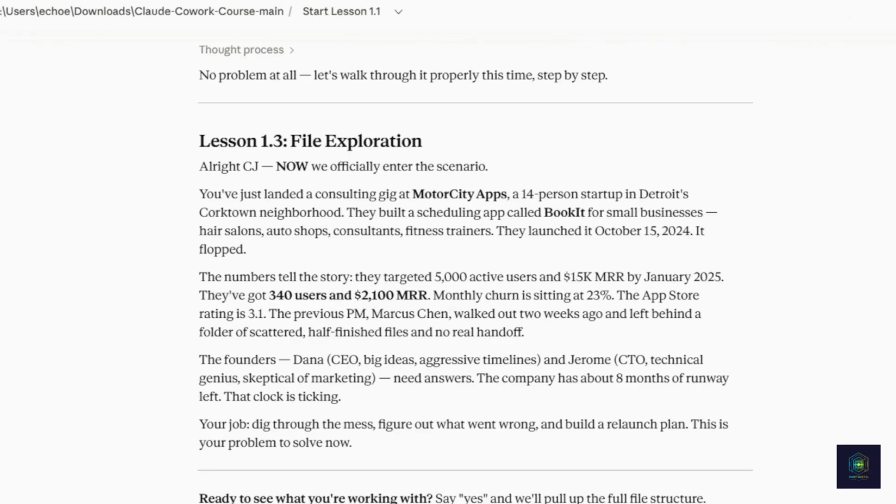The previous PM, Marcus Chan, walked out 2 weeks ago and left behind a folder of scattered half-finished files and no real handoff. The founders, Dana and Jerome, need answers. The company has 8 months of runway left. The clock is ticking. Your job: dig through the mess, figure out what went wrong, and build a relaunch plan. This is your problem to solve. Ready to see what's working? Say yes, and we'll pull up the full folder structure.